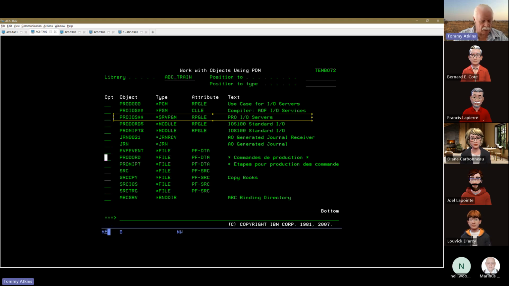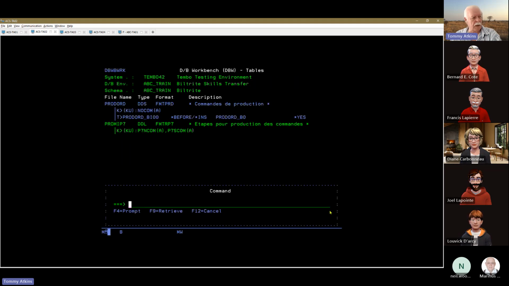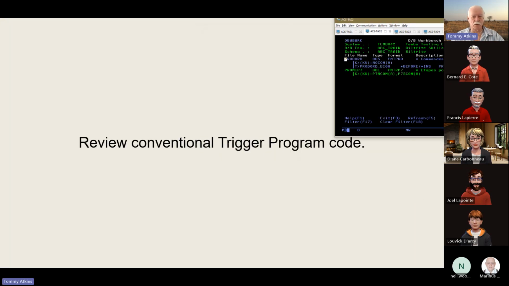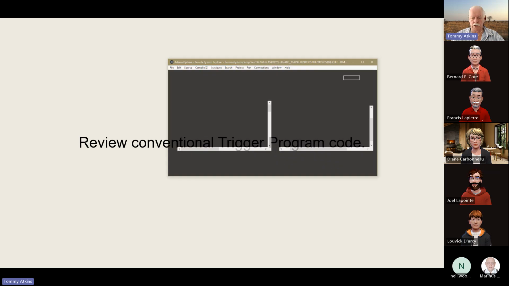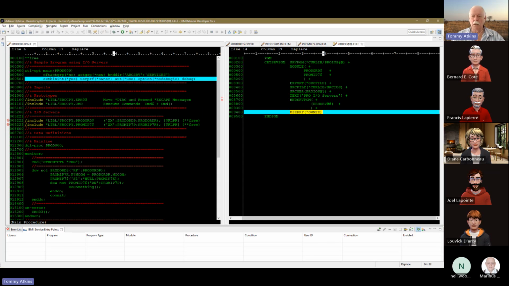If you look at the file, you will see it hasn't added the trigger to the file itself. That's because the trigger program doesn't exist. And therefore, it can't add the trigger to the file. So what we do now, I've got to try and find the code that trigger belongs to, which I will get up on the screen right now.